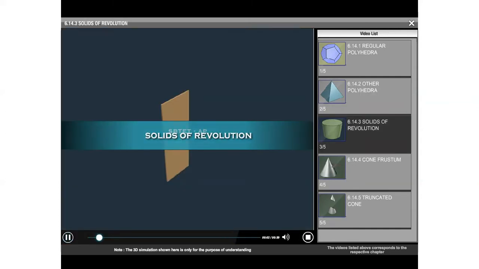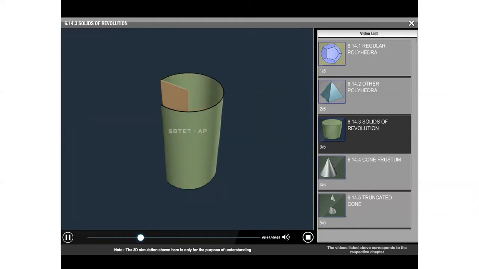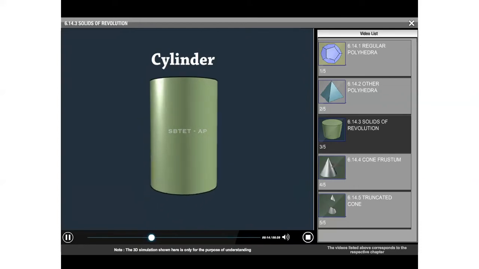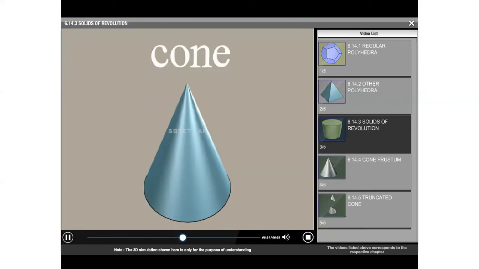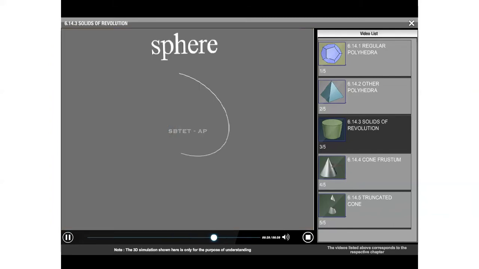Solids of revolution. In this, we will see how the solids cylinder, cone and sphere are generated. Cylinder. It is a solid which is generated by revolving a rectangle about a vertical edge. Cone. It is a solid which is generated by revolving a right angle triangle about a vertical edge. Sphere. It is a solid which is generated by revolving a semicircle about its diameter.